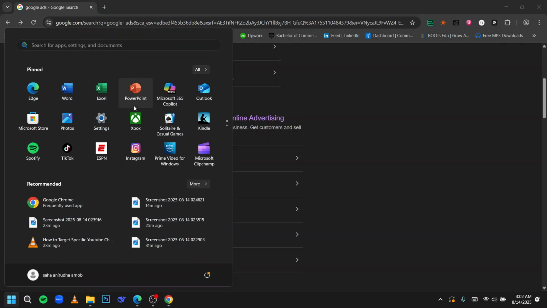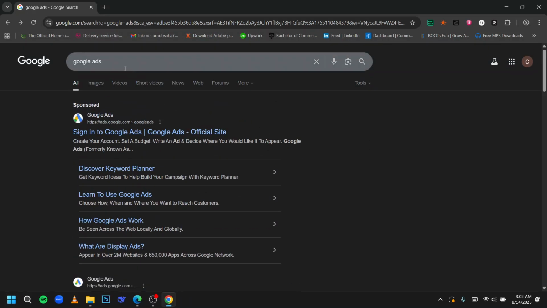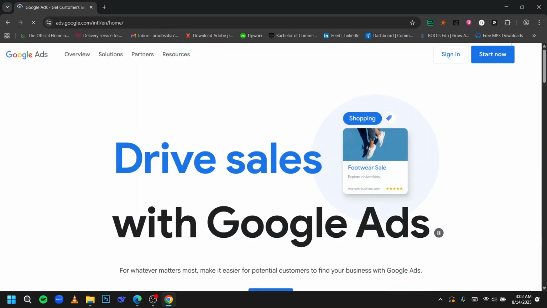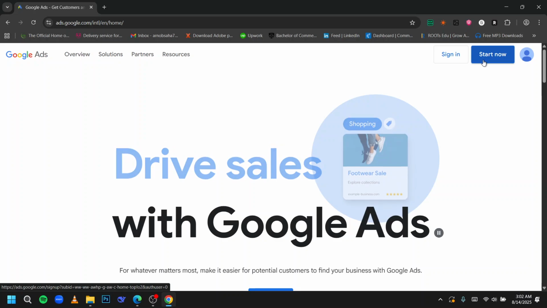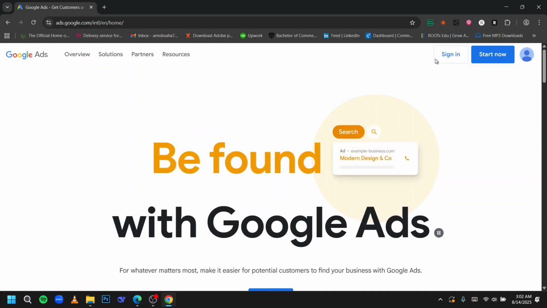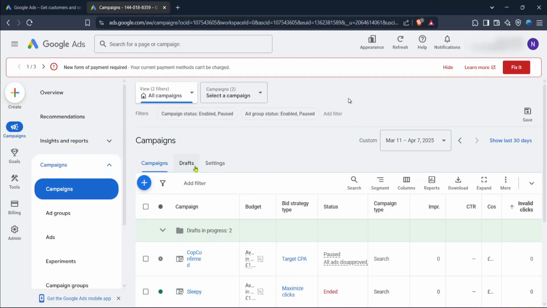For this, you have to go to the start button, then search for Chrome. Once you're in Chrome, simply type in Google Ads in the search bar, and then choose the first website from here. There you will get the option of sign in and start now as well. You can go for sign in or start now according to your preferences, and then it will simply take you to this dashboard.